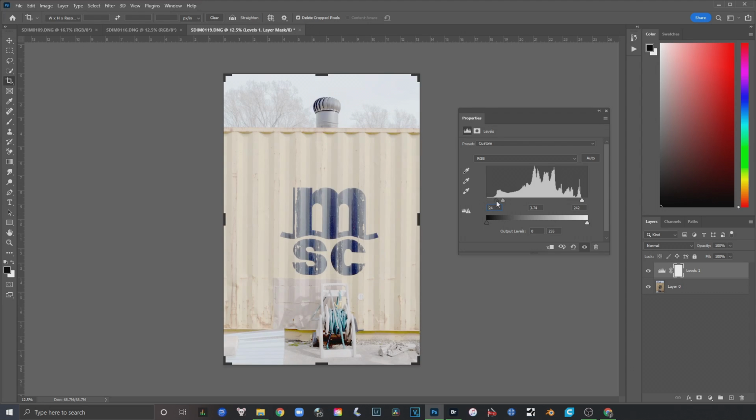I want to stop just before things become really pure black. We're getting a little bit down here underneath of the hose. So I'm probably going to stop around here. We can see it start to creep into that logo. So I'm going to go about there.